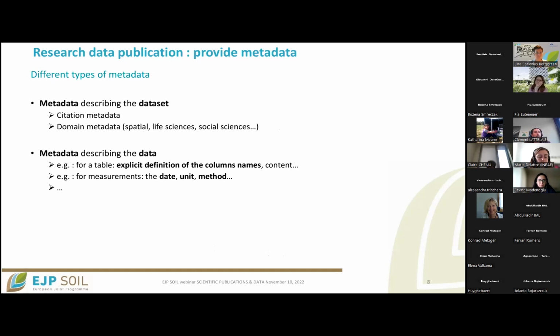Citation metadata, domain metadata. The metadata will describe the dataset, the whole dataset. You can cite the author, the title, and so on, plus some specific information on the dataset. If it is spatial data, you have the coordinates. In life science, you have other types of information.